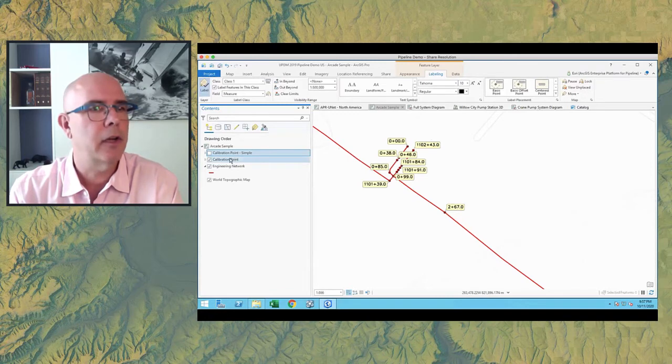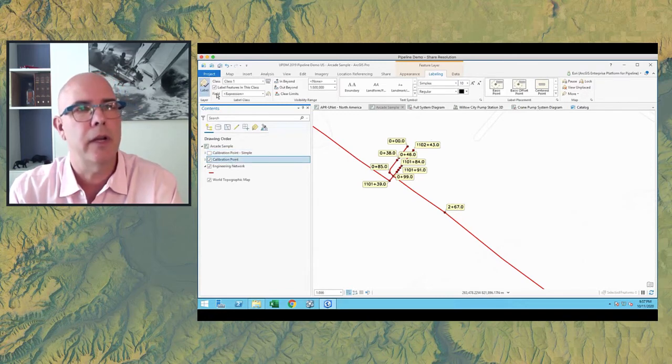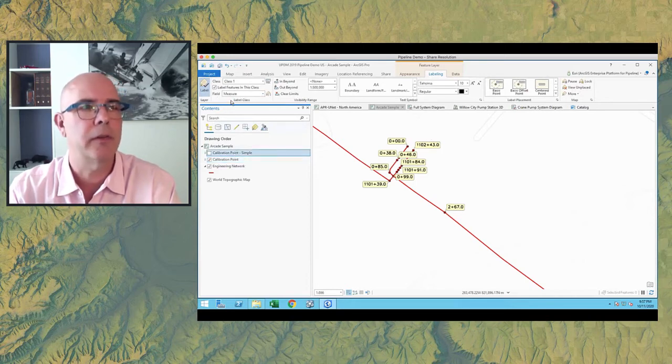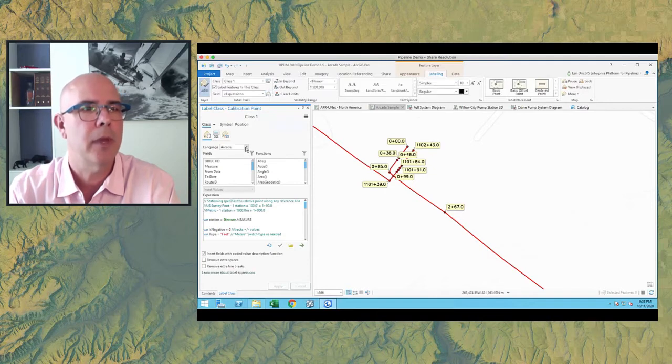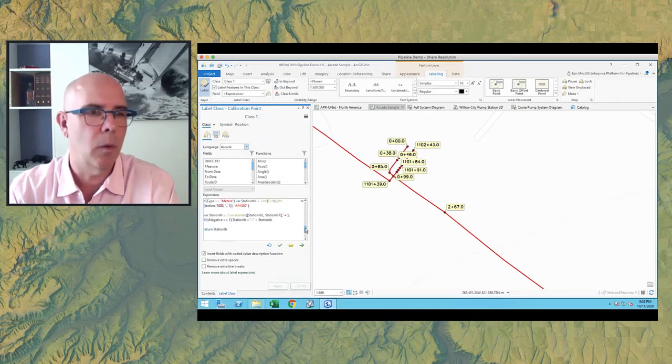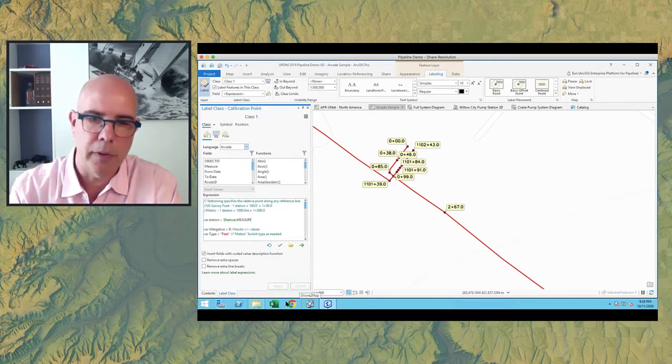And so if I just click on this advanced one, you can see that instead of picking the measure field, if we look at a simple example, my labeling field is the measure field. Here for my engineering, the more advanced version, I've got an expression. And if I open up this expression, I've selected the Arcade language as my type. And then I have my little Arcade expression here that I've written and put into this box. And this is really where I'm using that Arcade to represent that Station Plus.